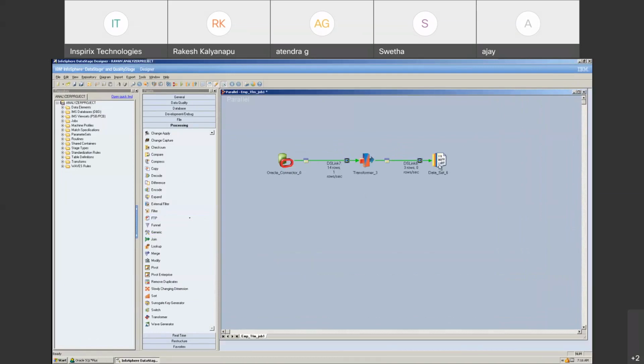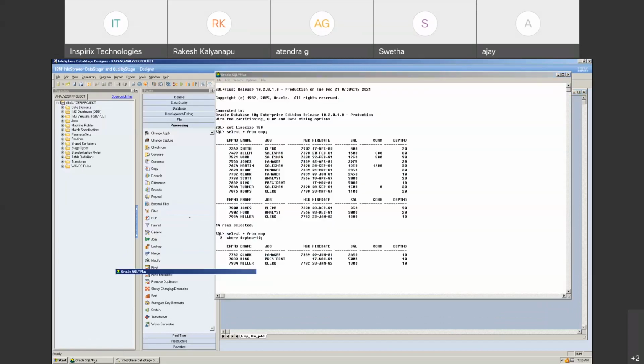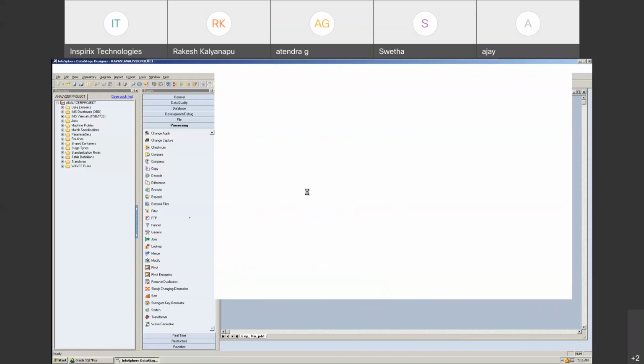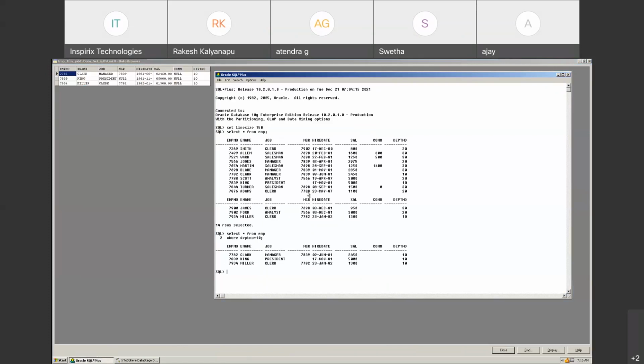Okay. So 3 rows. If you want, you can right click on the file, view data. You can even view the data and compare the Oracle output against the DataStage output. So here how many employees we have? 7782, 7839 and 7934. Let's check in DataStage how many we have. See, 7782, 7839, 7934, same output.